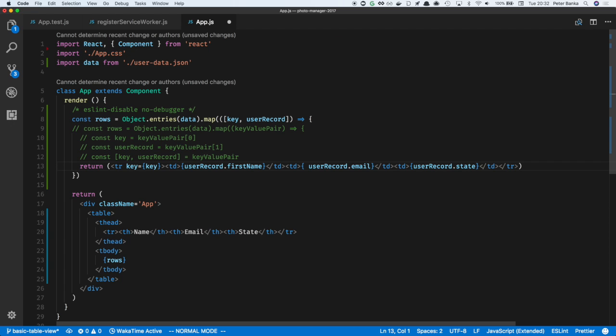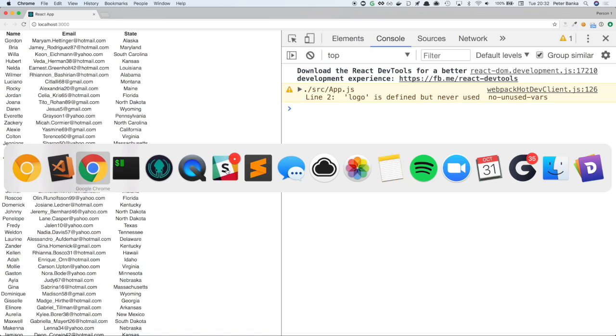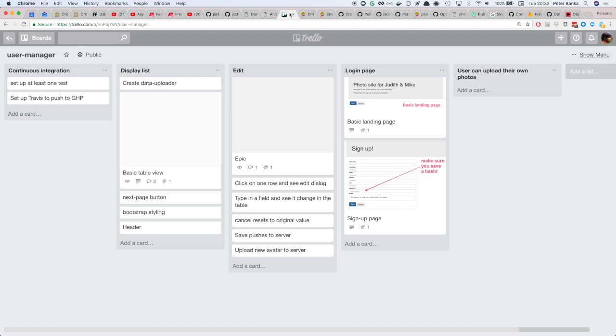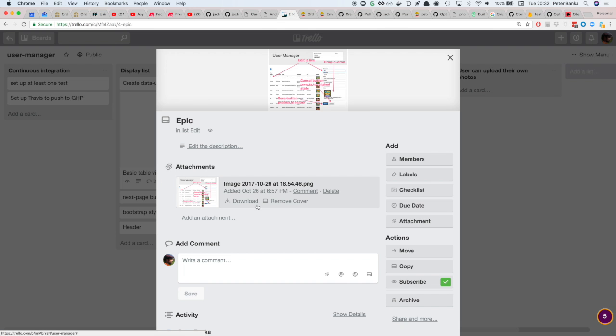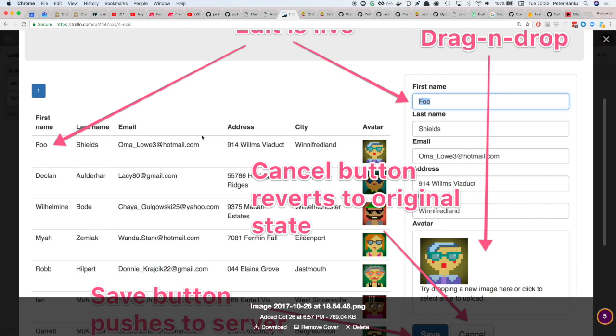All right, Chris, so what's next? So we have a table being generated. Yeah, so there's our table in all its glory. Can we take a look at Trello? Sure. We're trying to implement this. We don't have to have all the styling, but it's asking for first name, last name, email, address, city, and avatar.